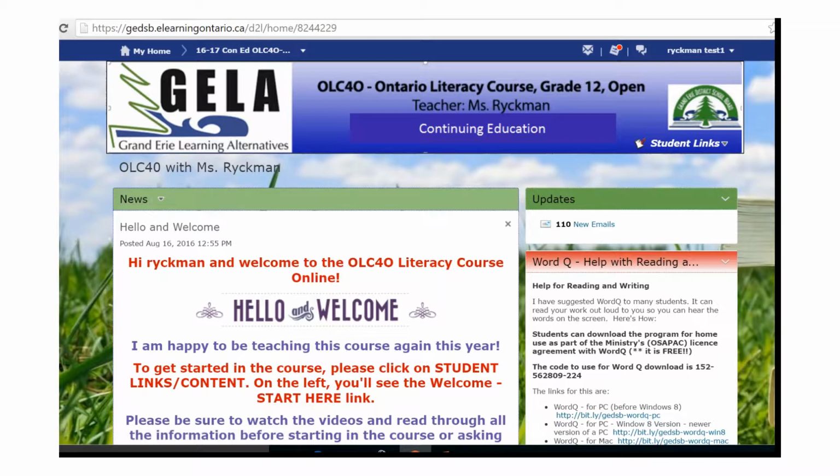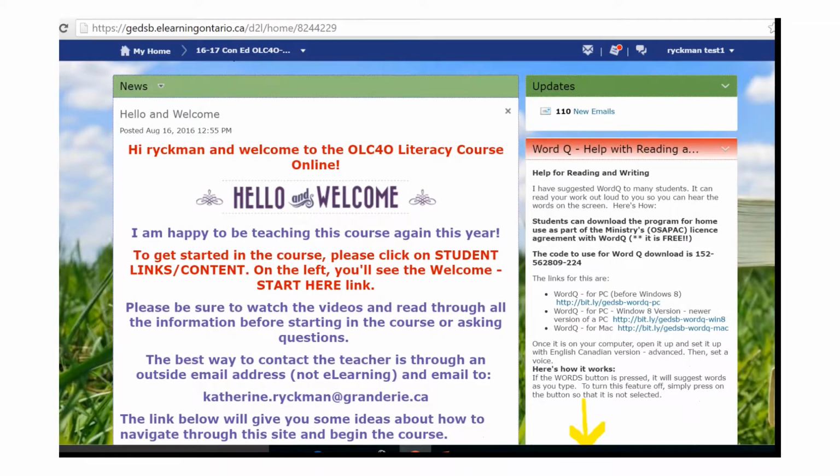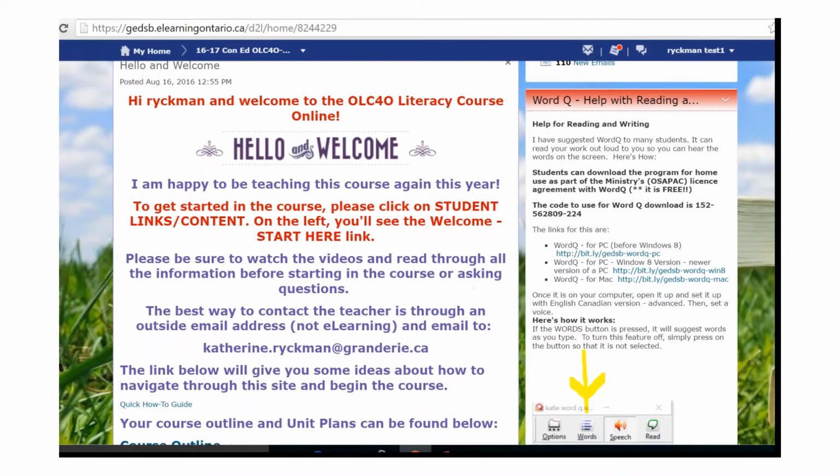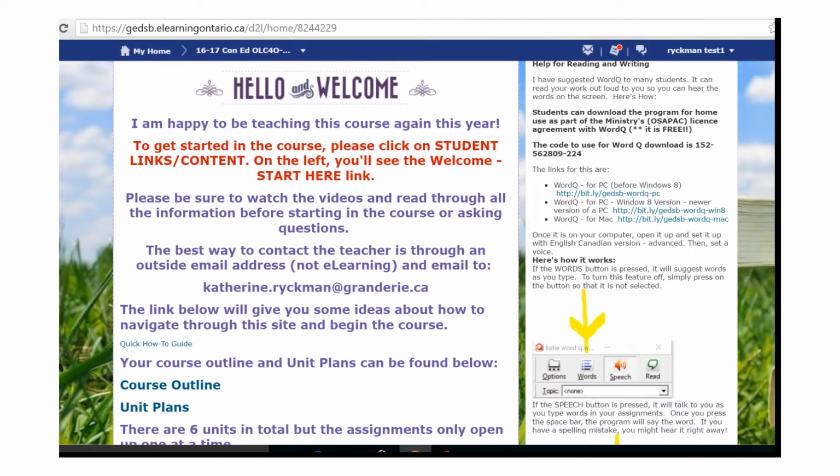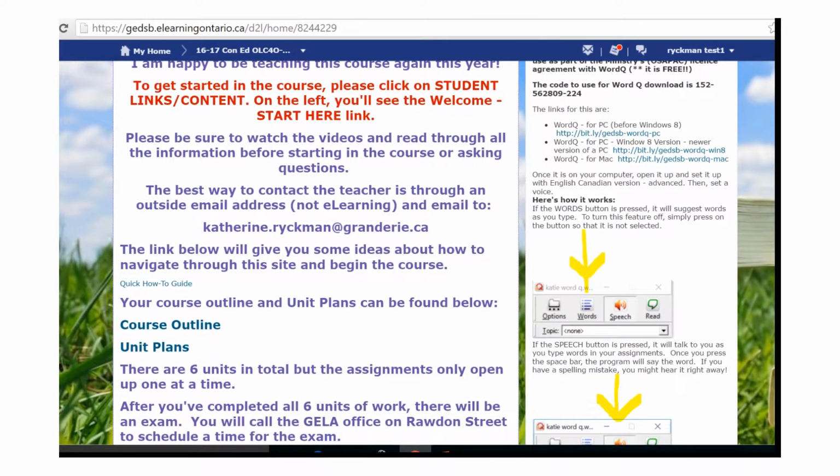So often you'll see the same news item posted here because students are beginning all throughout the year working through this course. However, if there's something important that I need to tell all students, it will be featured on this news item here. So you should always be sure to look at the news and read through. As you're beginning the course, there's some important information that you need to look at.